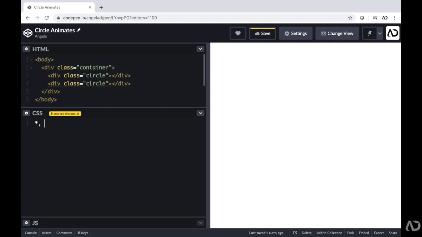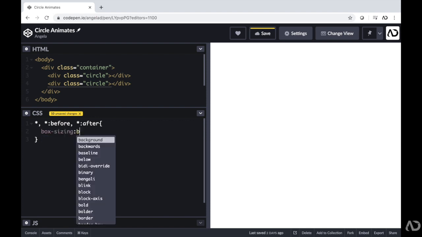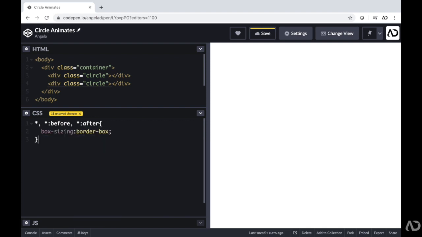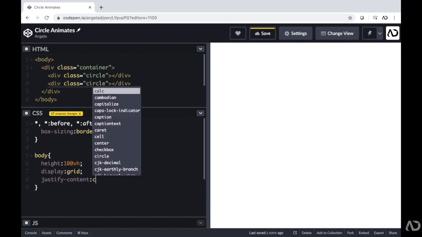So jumping into the CSS, first I'm going to include a box sizing of border box, and I'm going to apply that universally throughout the project. Then I'm going to apply certain styling for the actual body tag. I'm going to make the height of it 100% of the viewport height. And then to lay the content out, I'm going to make this a display of grid, and then justify content and align the items in the center.